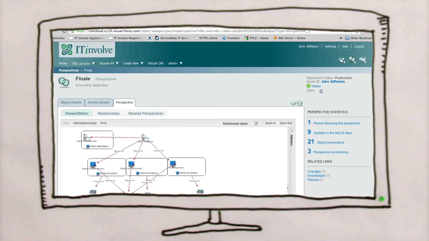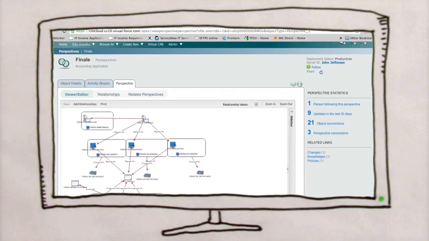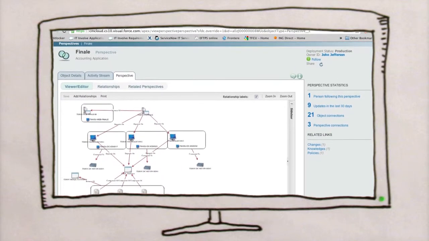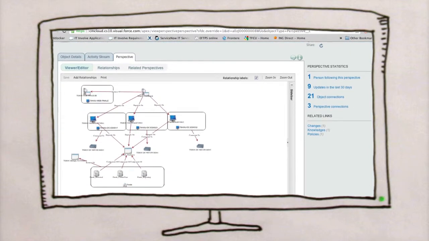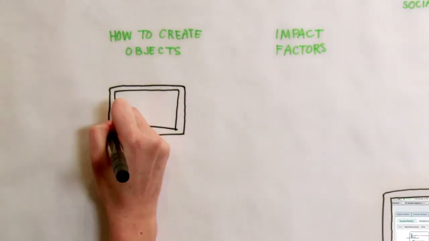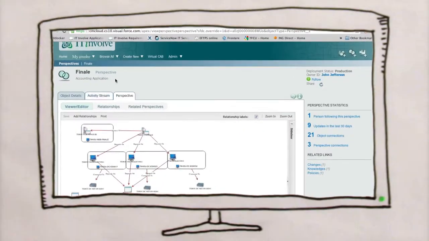John is a system admin responsible for the finance application Finale. John wants to add the objects and relationships associated with Finale into the IT Involve solution. Here, we are looking at the end result of this process, the Finale perspective. It's a Visio-like view of the environment, except that the objects are live. Let's take a few steps back and look at how John creates objects.